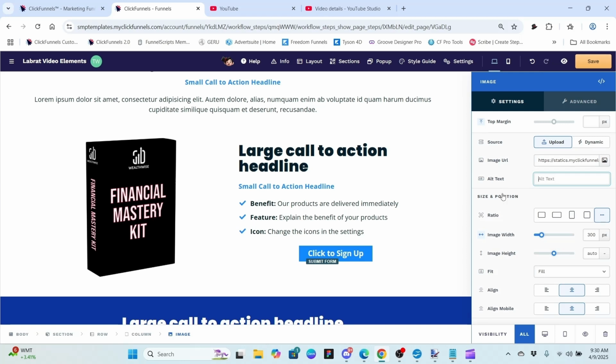Down in size and position, you can set a ratio. I've never used that, but you can set one. I always just go with the image width and image height. You do have a fit option. I generally just go with the default fill option, but you can change it to different settings here. At this point, it doesn't seem to make much difference.